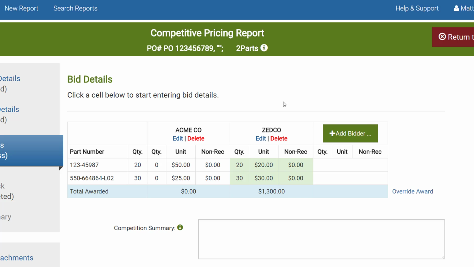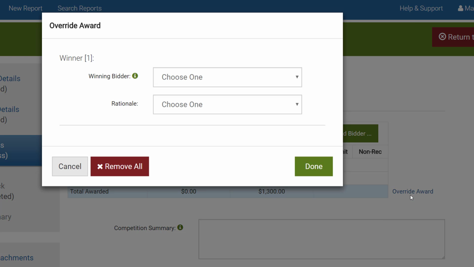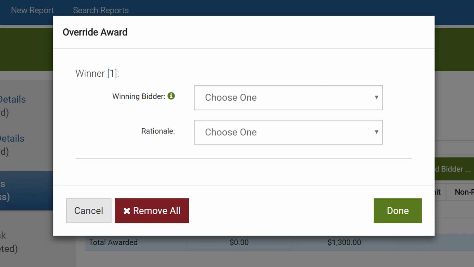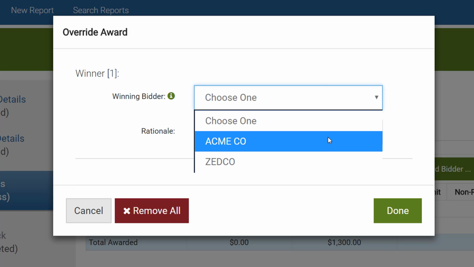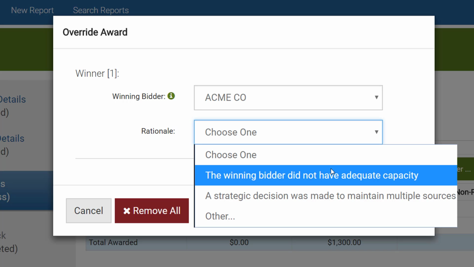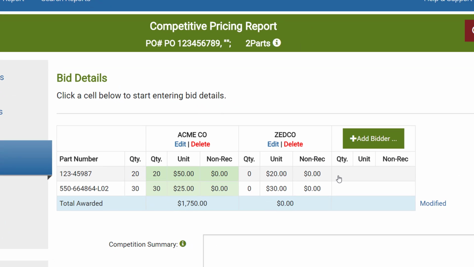Remember that we chose Single Award on the competition details page. As a result, we see that Supplier 2 has been awarded all of the items. If for some reason you need to override this and award to the other bidder, you can do this by clicking Override Award here. Here we have the Override Award screen, which requires that you identify the bidder and select the appropriate rationale. I can choose Acme and indicate that the winning bidder did not have adequate capacity. When you're done, click Done.